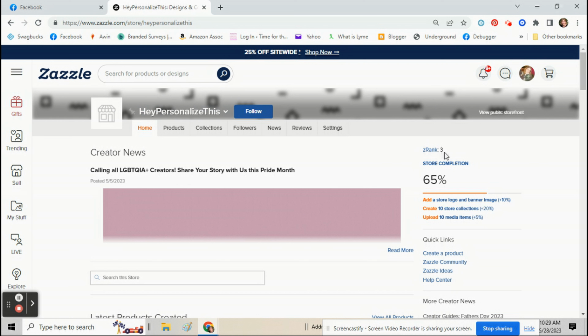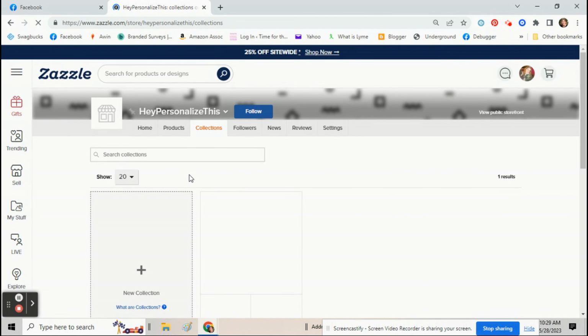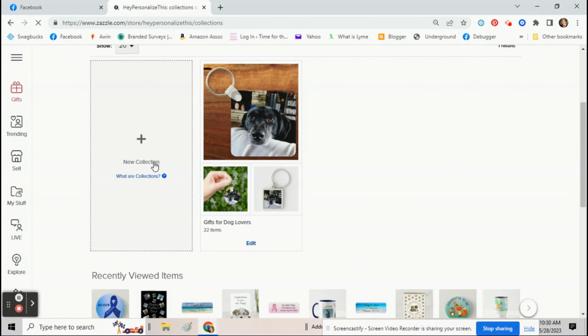The next thing you're going to want to do is create 10 store collections. Now store collections are right here. Just click on collections. And you're going to want to create collections right here. There's two things that they're going to ask you to create: one is collections and one is categories.